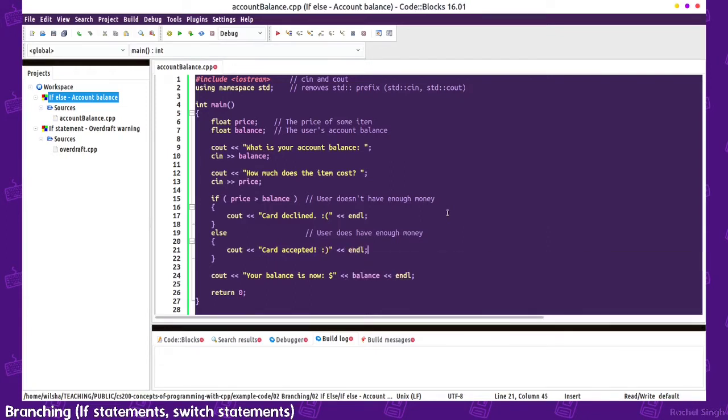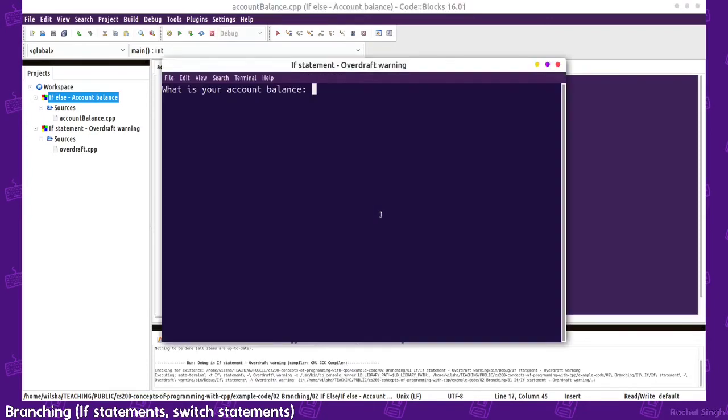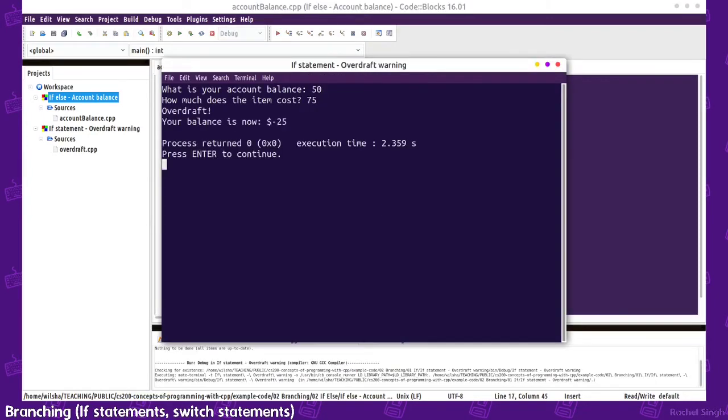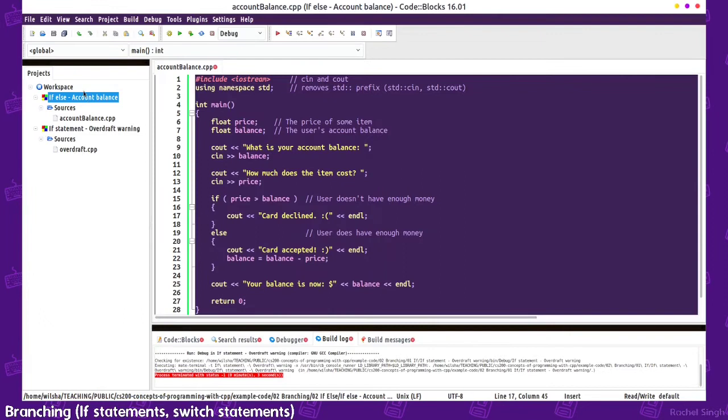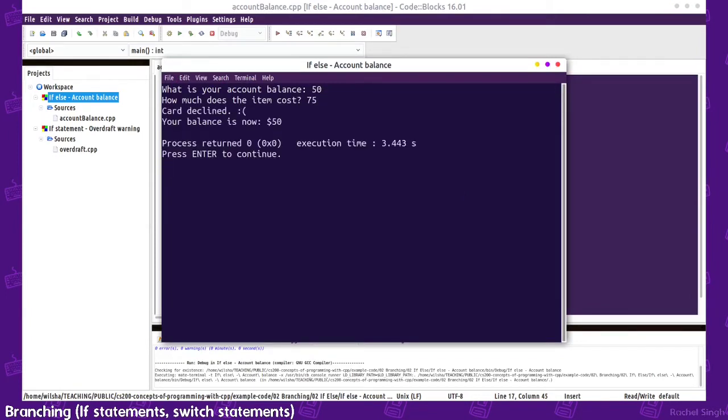So then at this point we can say balance is equal to balance minus the price, and not change the balance if the card was declined. So we can run it, $50, buy something for $75. Oh, I am running the wrong program. Account balance, activate that one. $50, cost $75, card declined, still have $50. $50, buy something for $10, card accepted, now we have $40.